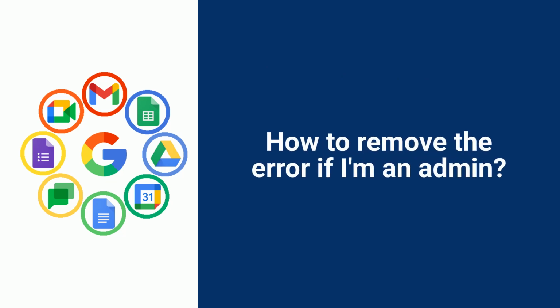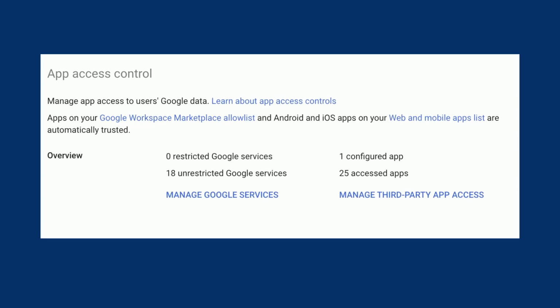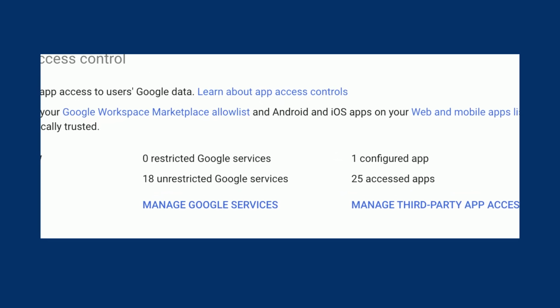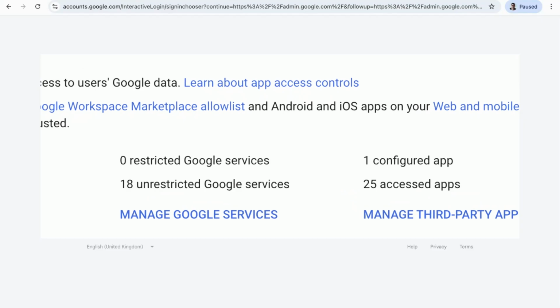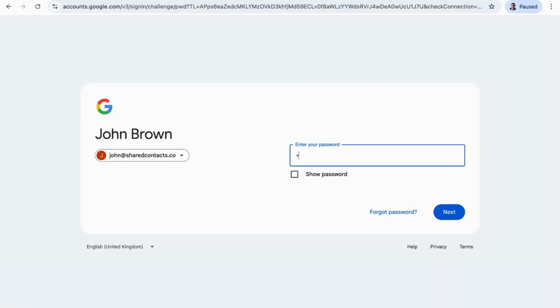Now, if you are a Google Workspace admin yourself, stick around, because next we are going to walk you through how you can resolve this problem. If Shared Context Manager or any other application is blocked, here is what you can do to resolve it. First, go to your Google Admin Console.